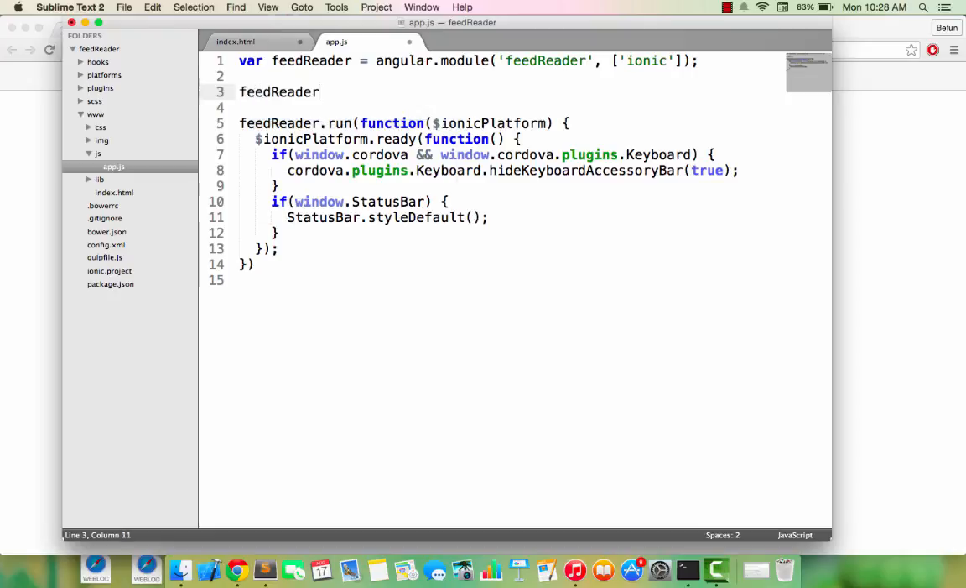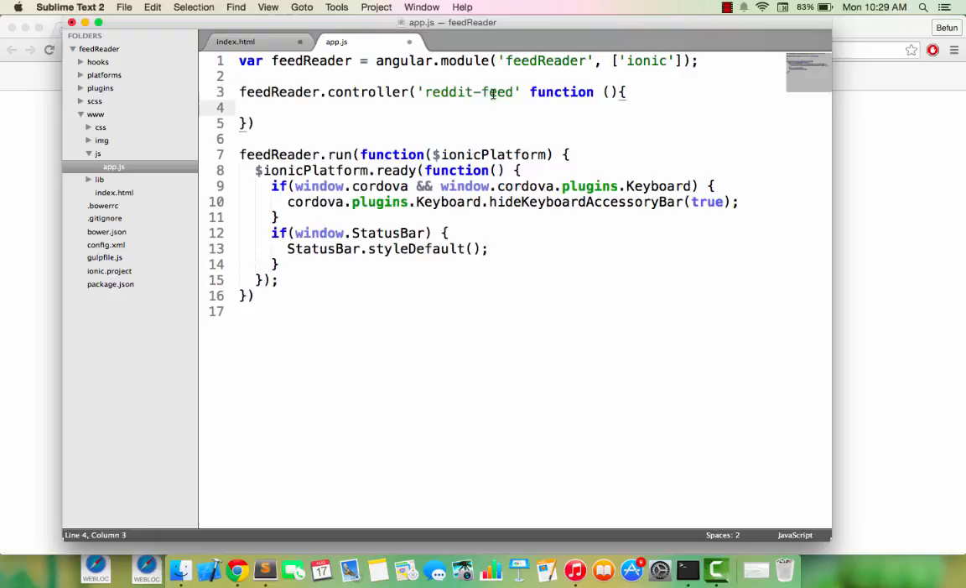So feedReader.controller is gonna be, for example, RedditFeed, suppose, because I'm gonna be accessing the Reddit feed from the web server and using it as a feed reader. And then we're gonna have a function, it's gonna contain a scope. Basically this is all AngularJS, so you must be at least familiar with AngularJS, and you can write our code inside of it.